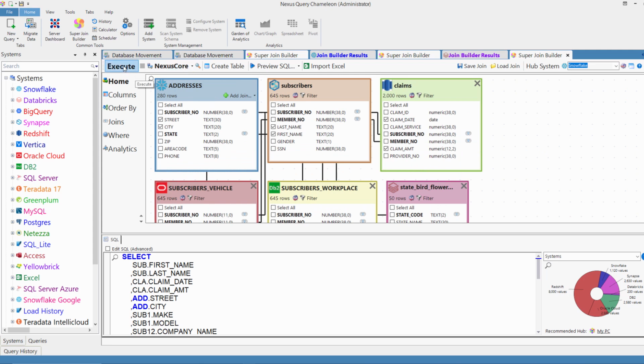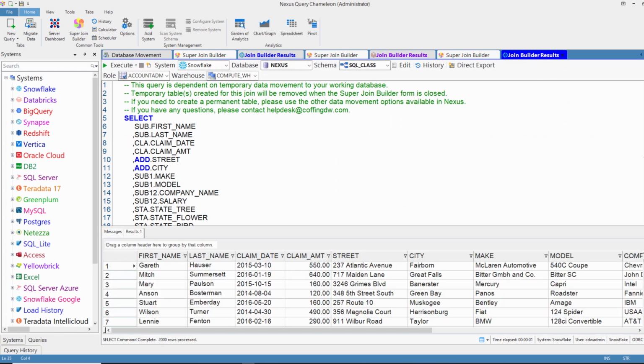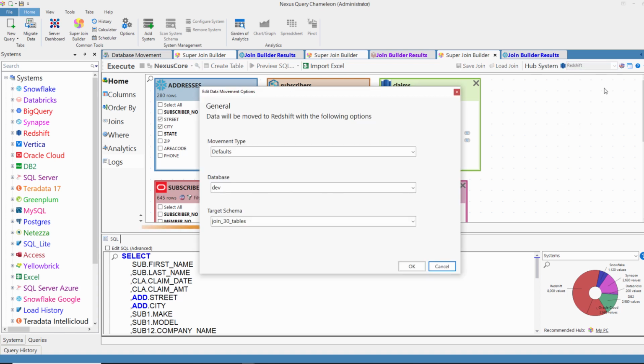I'm going to say here, in my top right, I want Snowflake to be the hub. That means I will actually process this join on a Snowflake system. It's moved all of the foreign table data over to Snowflake temporarily, and then it's processed the join right there. That is a Snowflake join. That is federation. But I can change that to literally any system in my tree. I'm going to change it to Redshift. It says, okay, where do I process this?